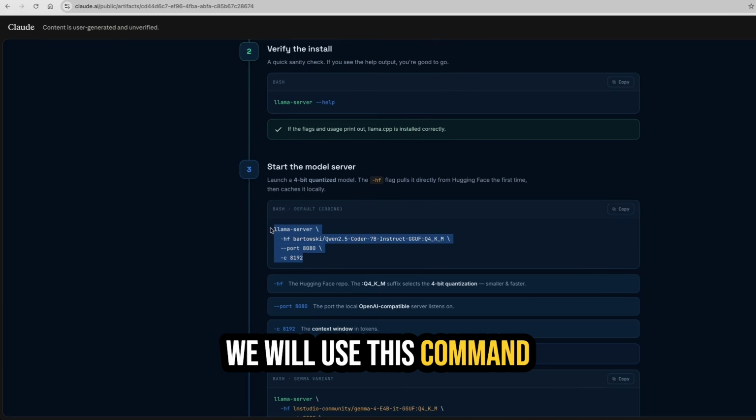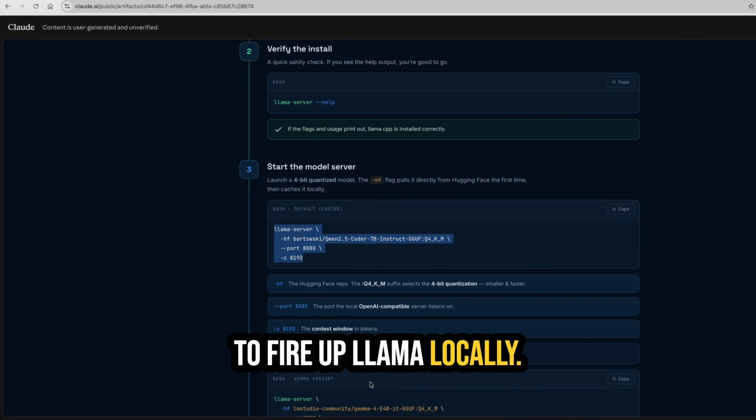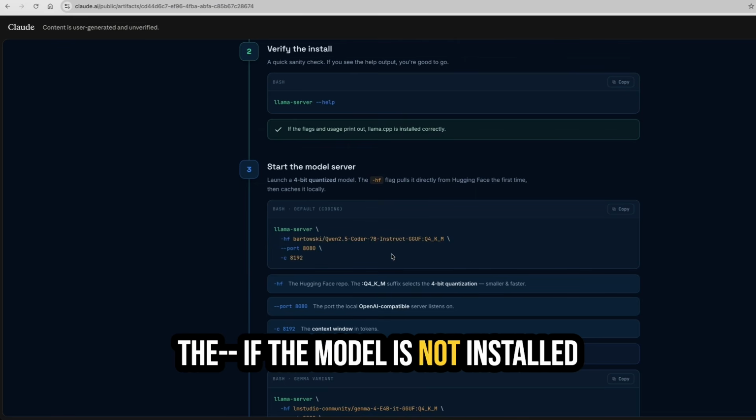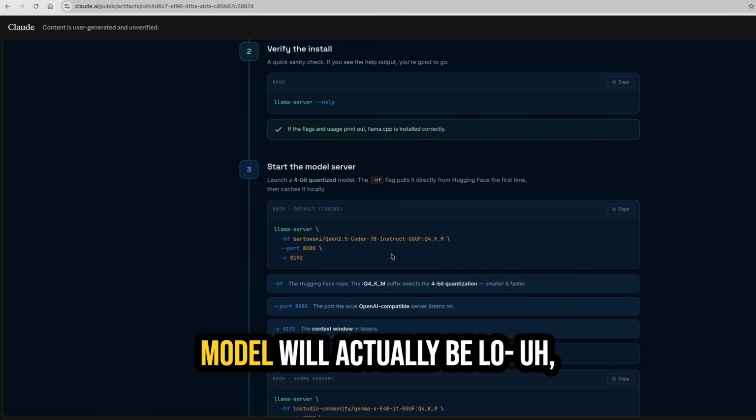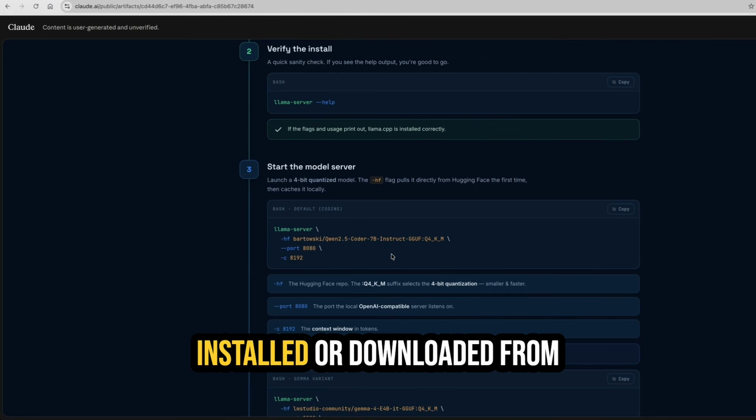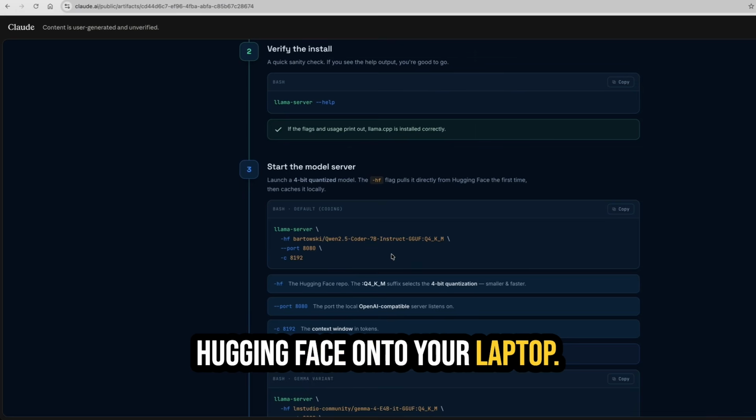Once this step is done, we'll move on to step 3, which is starting the model server. We will use this command to fire up llama locally. If the model is not installed and it is the first time, the model will actually be downloaded from Hugging Face onto your laptop.